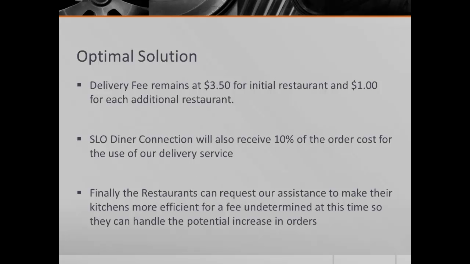So the optimal solution was made through the use of market research on delivery fees and working with some of the restaurant owners. Market research showed that $3.50 was a good standard delivery fee for most restaurants. And since we are giving the option to get food from multiple locations, we felt only $1 was needed for the other delivery fees, sort of as a discount for using us. Talking with the restaurant owners, we also discovered that a 10% charge on the order would be fair for the use of our service. And finally, a restaurant could also look to use our industrial knowledge for an undetermined fee at this time to help make their kitchen more efficient, truly making this a friendly and mutually beneficial partnership.